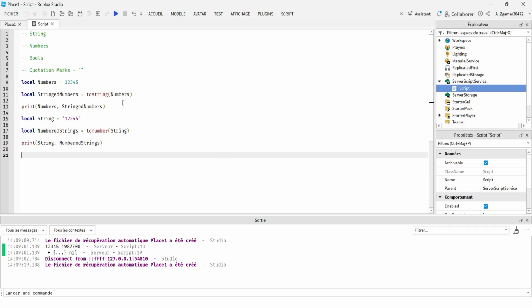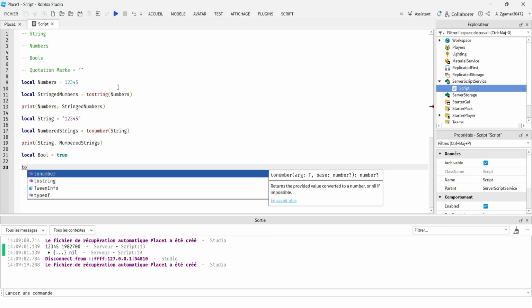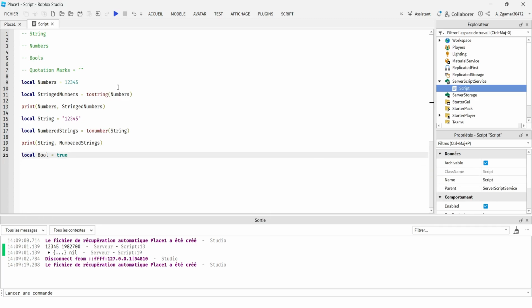Now we can move on to bool values. Local bool equals true. Now you cannot tonumber anything here, because bool values are just values that can vary from true to false to nil too. Yeah, equals true, false, and nil. Those three are the only bool types.